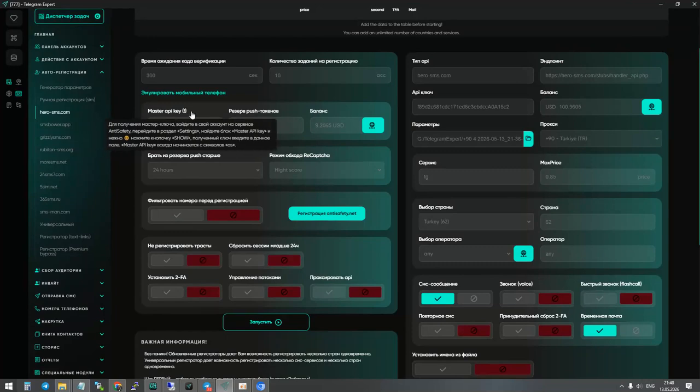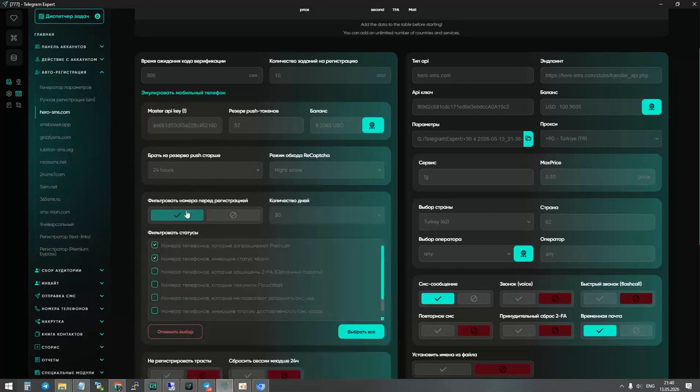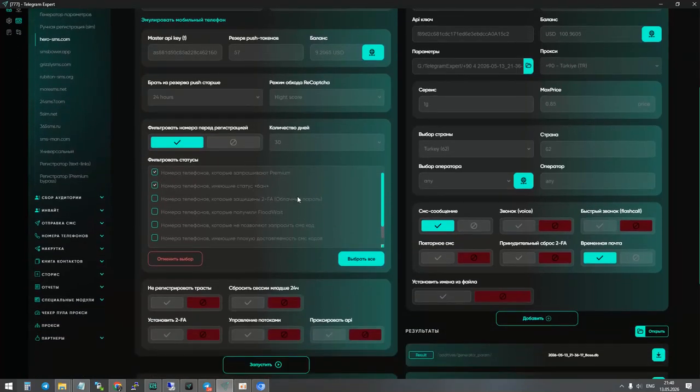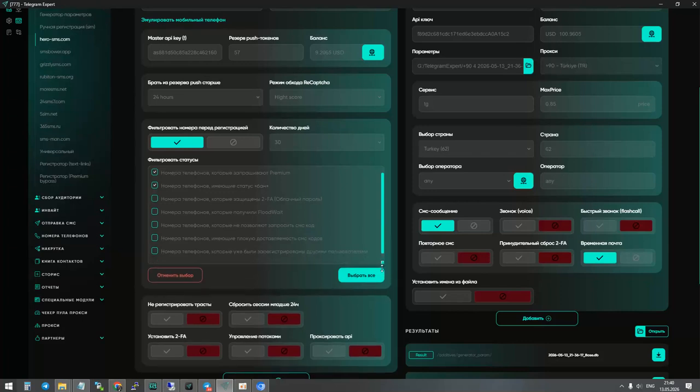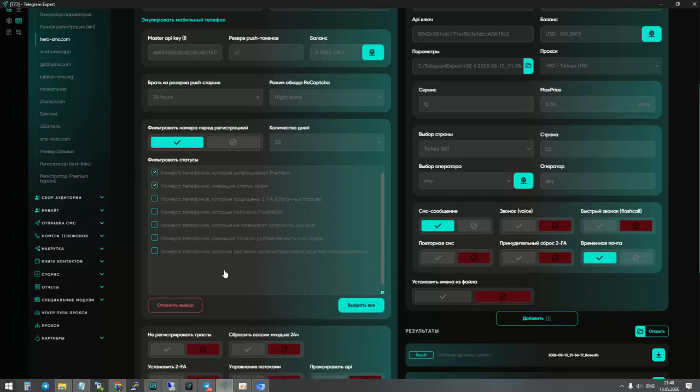Now move to the left block. We have added the master key anti-safety key. After registration and API key entry, filtering is available. Filtering allows you to limit your expenses related to the fact that numbers registered previously may already contain 2FA. Some pools do not refund paid SMS messages. And it also allows the use of a number of other parameters that save traffic on proxies and tokens.